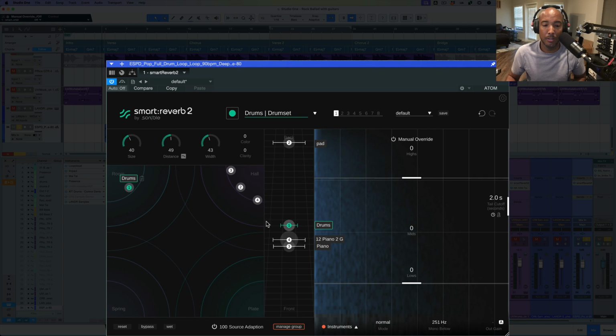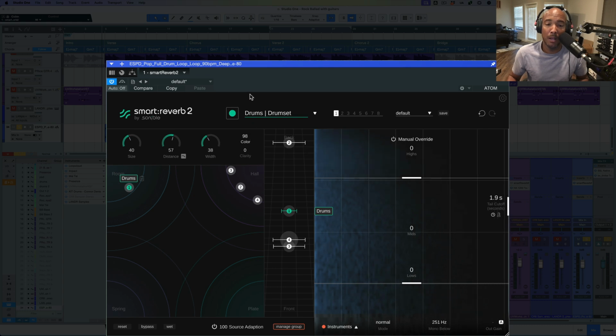And we'll start with it in the front, which I can adjust this from here, or I can adjust it from here. I also forgot to mention we also have a width control that we can use as well. Also clarity and color. The more positive we have is going to be brighter, more negative is going to be darker.